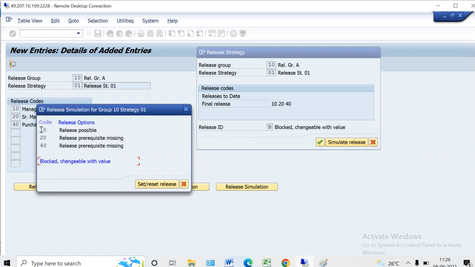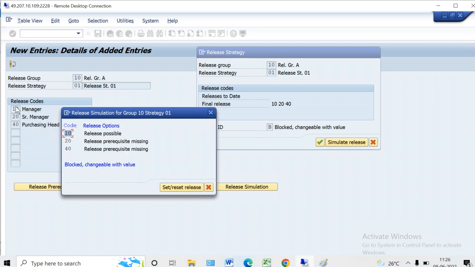Now you can see it is under 10's bucket. Code 10 means manager, right? So it is the manager's bucket and the indicator is showing block. Now I put the cursor here and set release. So you can see release effected. Now it is under 20's bucket, but still it is showing block. So I put the cursor here and then release.